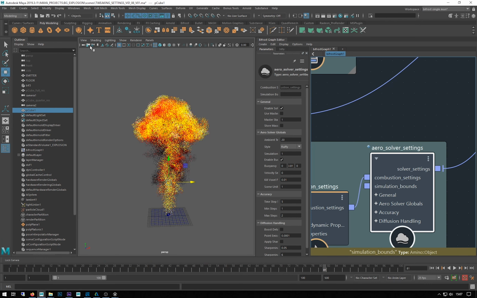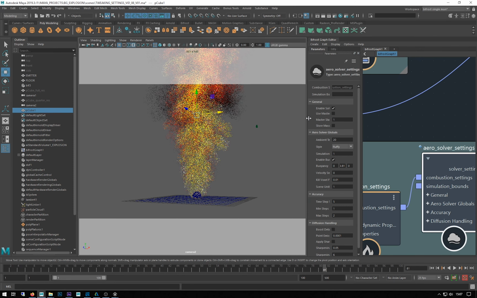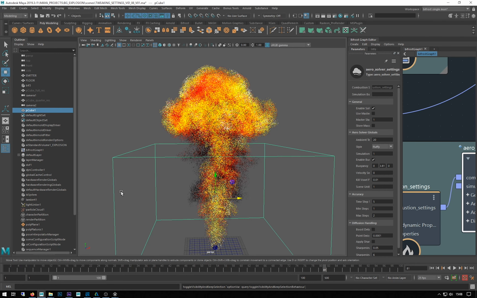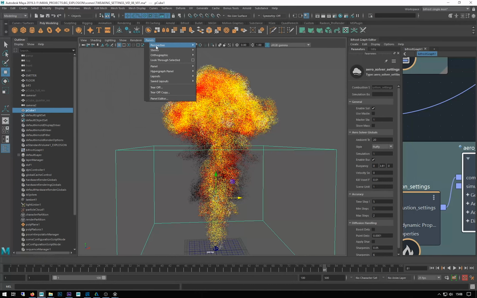simulation bounds. Say I've got a camera here, and I already had a camera set up and I was only going to see this amount of the explosion in my render, and everything above here is not going to be seen. What you can do is try and hide this. You can make a cube which, go to the perspective view, is covering the whole area of the sim that is seen by the camera.